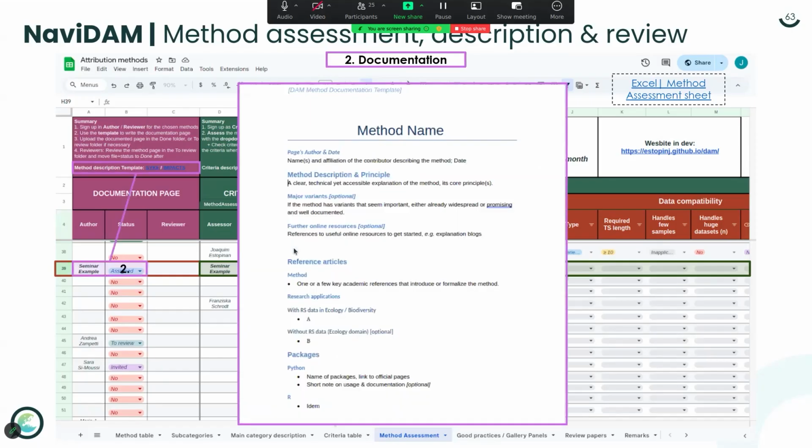So next, you can document the method. As I've also been presenting, it's basically filling this template about the method descriptions and putting the links to the already existing resources and the applications. So again, you register here, this time in the pink part, and you switch the status accordingly.